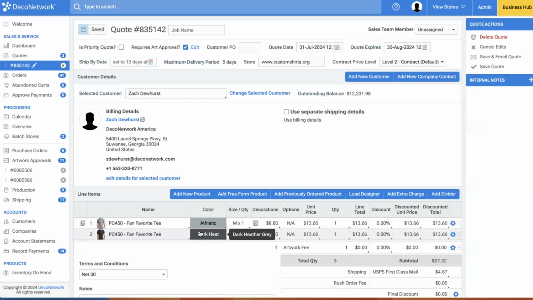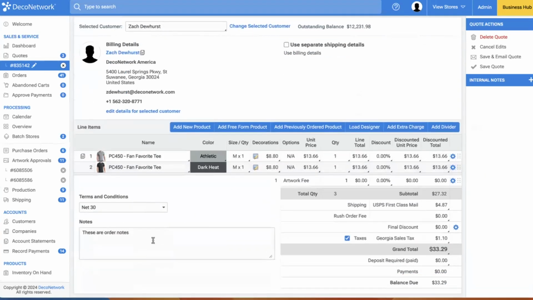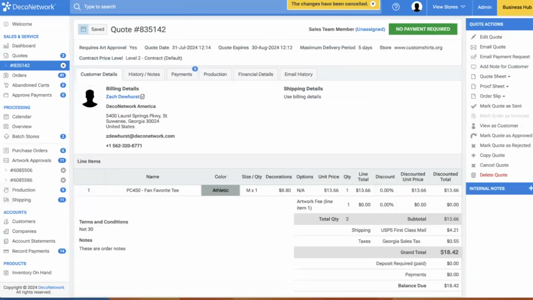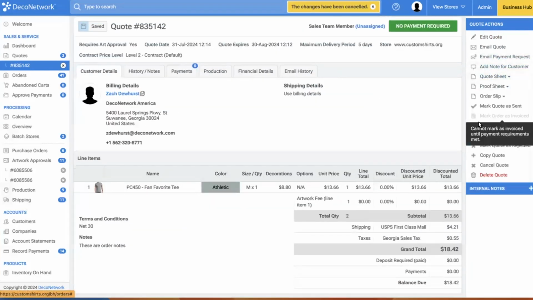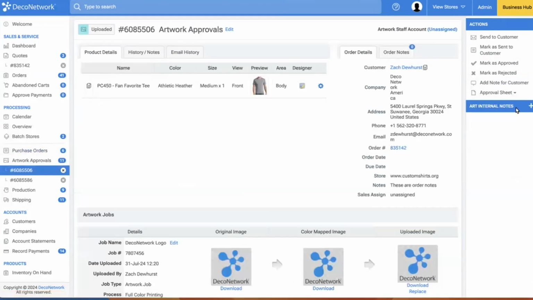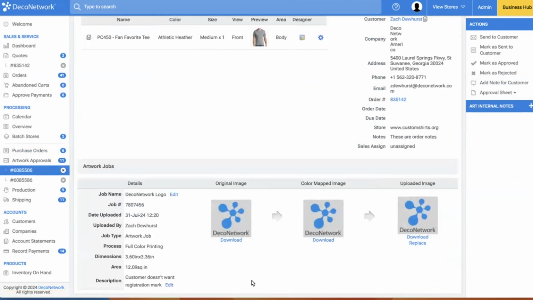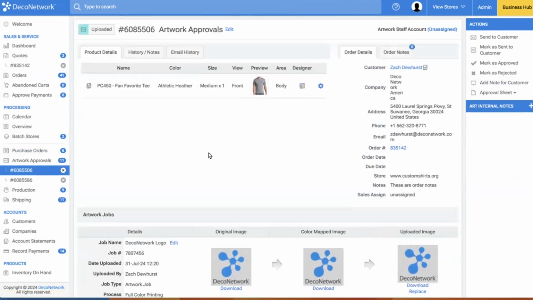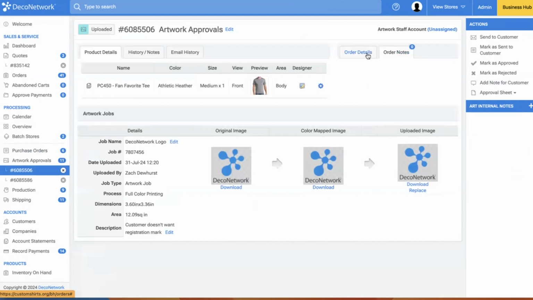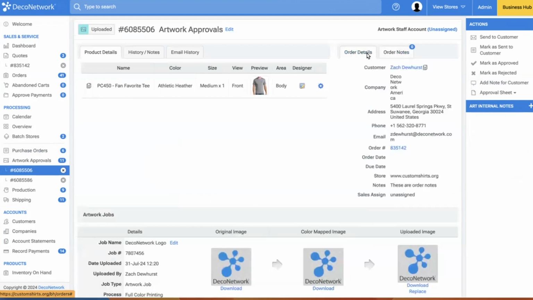All right. Let me just look through my notes real quick, make sure I didn't miss anything. So we talked about a line item note. We talked about order notes. We talked about the note to the customer when we want to email them. We talked about internal notes and where they show up. We talked about an artwork internal note. This is, again, a line item note. This is the job description and title. You can also view order notes from here.